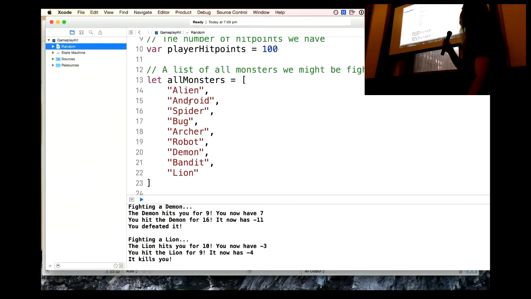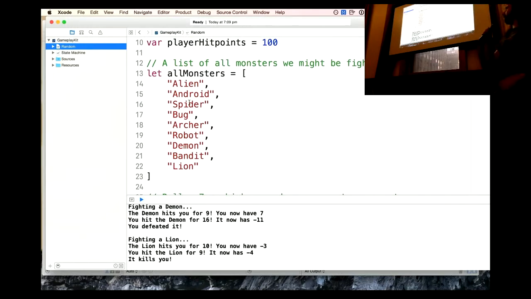Okay, so I've got a list here of the different types of monsters that I can be fighting. Now, what I want to have is not the same monster twice. It's really boring to fight the alien and then see the same monster come up again, or even really soon after that. You want to be fighting a shuffled list.